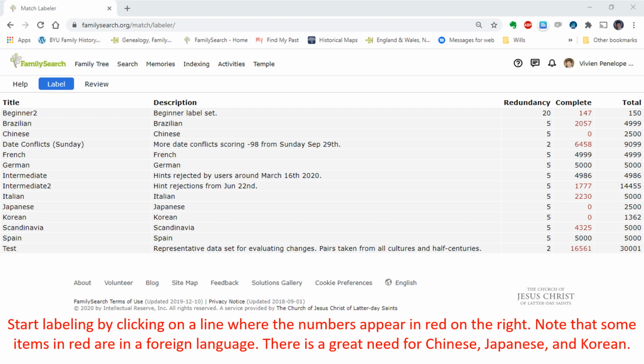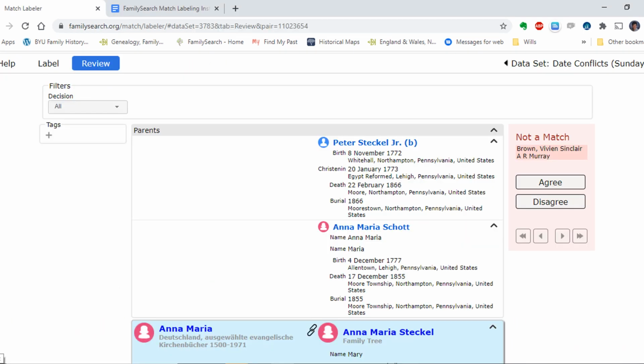Start labeling by clicking on a line where the numbers appear in red on the right. Note that some items in red are in a foreign language. There is a great need for Chinese, Japanese, and Korean. You can also click on a data set and hit the Review button. This gives you the opportunity to view other people's decisions on a match and choose if you agree or disagree with them.